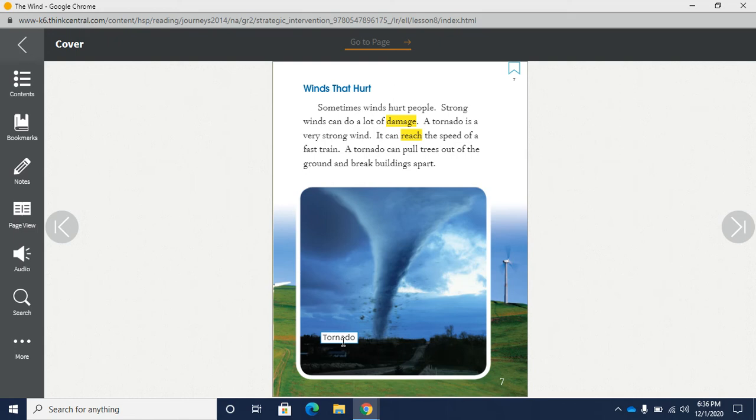Look at this picture. A tornado is a powerful storm. We learn that some winds in a tornado can reach the speeds of a fast train. Why do you think the author used that comparison?